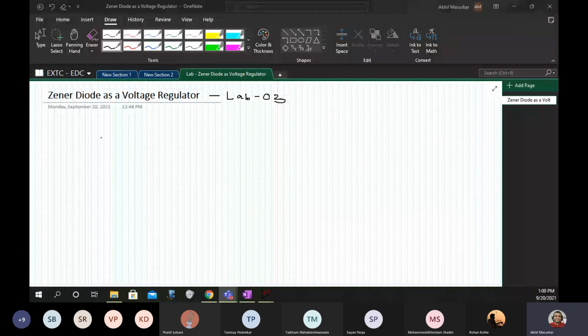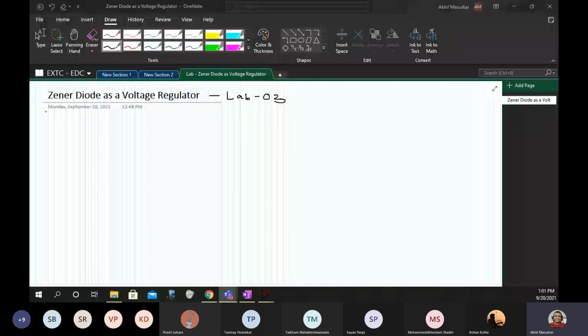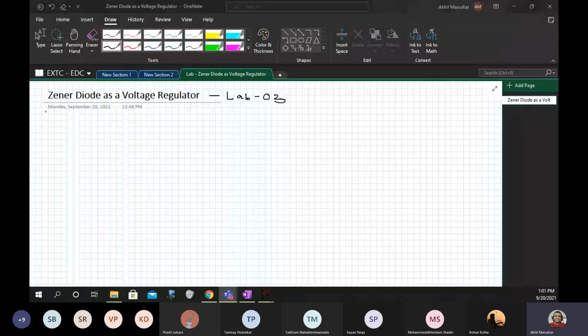Okay, so let's start with our third lab session on Zener diode as a voltage regulator. In the first experiment we saw the basic diode characteristics, then we saw the Zener diode. The characteristics were very typical, and from the very same experiment we found out that the Zener diode can be used as a voltage regulator. But like I said, in voltage regulation there are two parts.